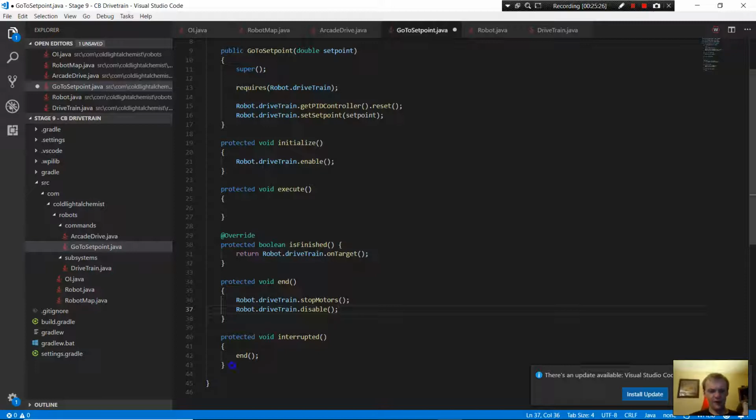And then, of course, the interrupted method, this gets called just in case something else tries to interrupt this command. We just call end to make sure that the PID controller is stopped, and so are the motors. Fairly straightforward.